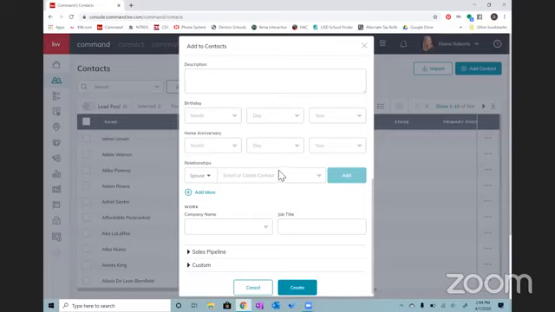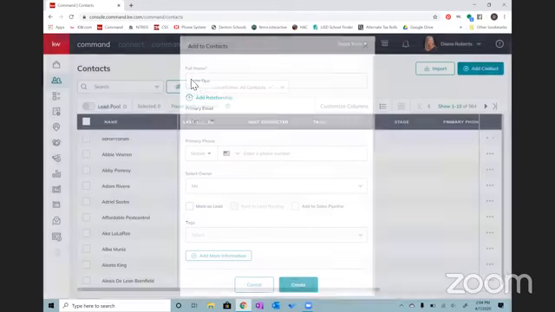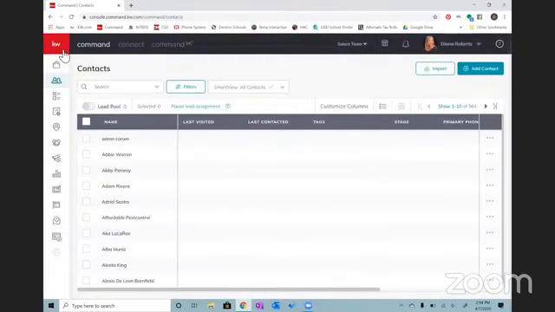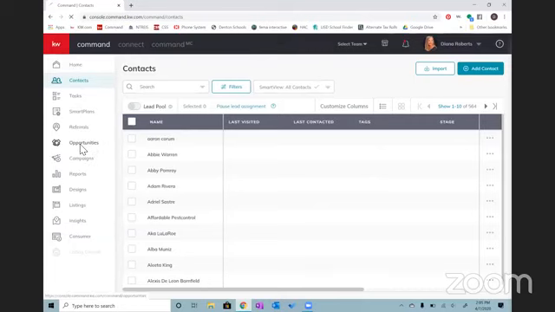But yes, you can add the spouse there. They do have to already be in there. If they're not, then do it to the second one. You don't have to do it on both. Then you're going to click create. I'm not going to do that. I've already done it. So after you create the contact, we're going to create an opportunity.